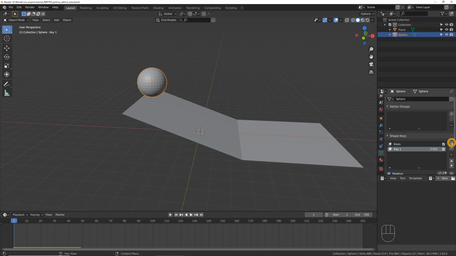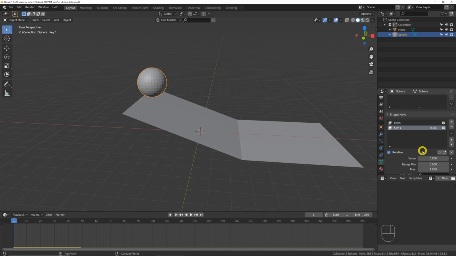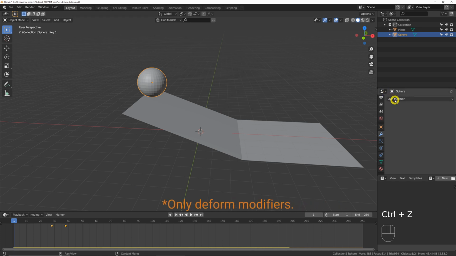Let's add in some shape keys. And we'll keyframe 0 to 1. And play that. It simply works as you'd like it to, which is really great. It works for more than just shape keys.